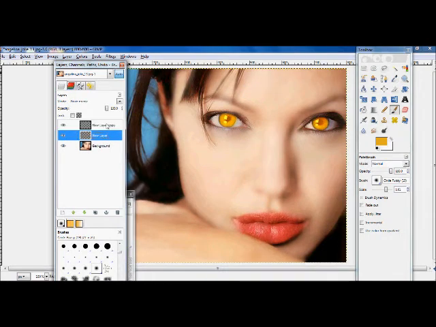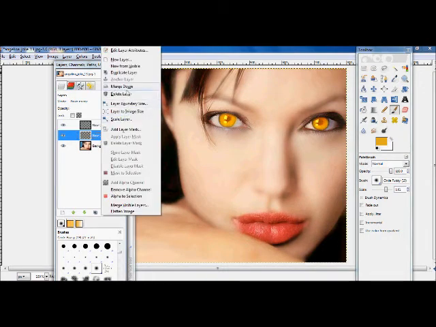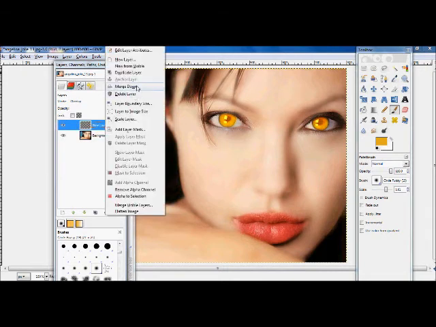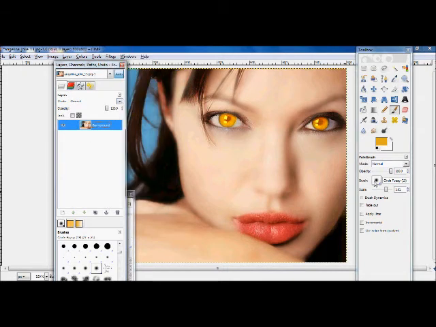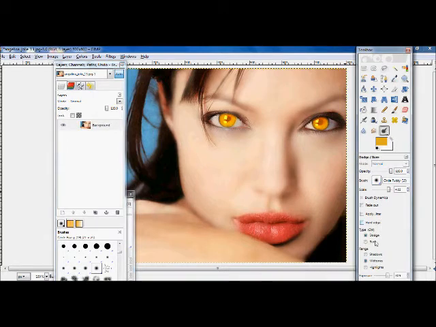Merge down. Sorry. Merge this layer down first. Then this one. I keep forgetting that. Next thing we're going to introduce is the burn tool. It's basically the same thing as dodge, just switch it to burn. First, what we're going to do, we're going to scale a little bit, burn the eyes.